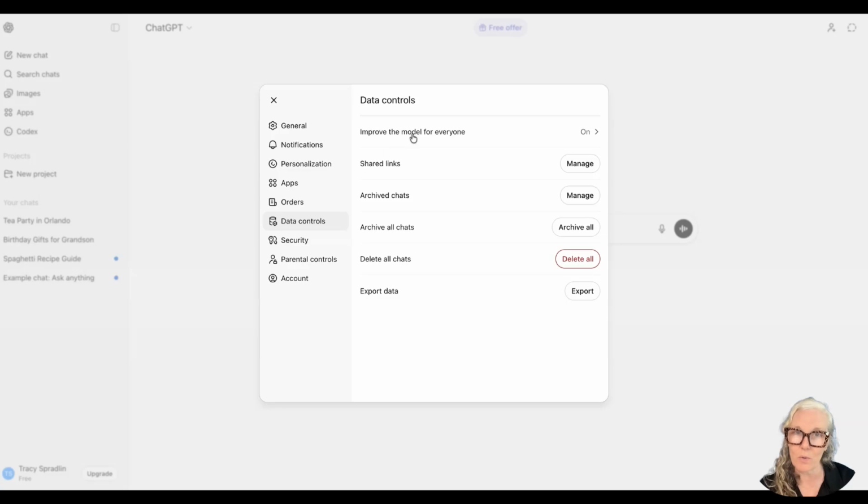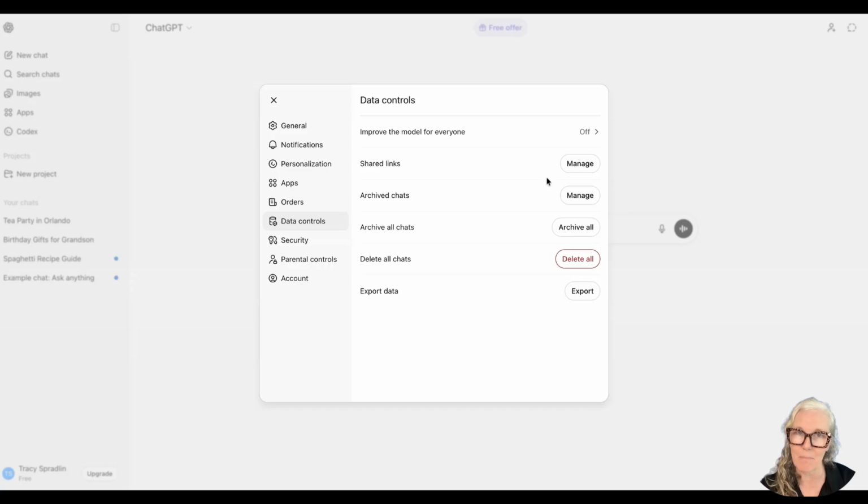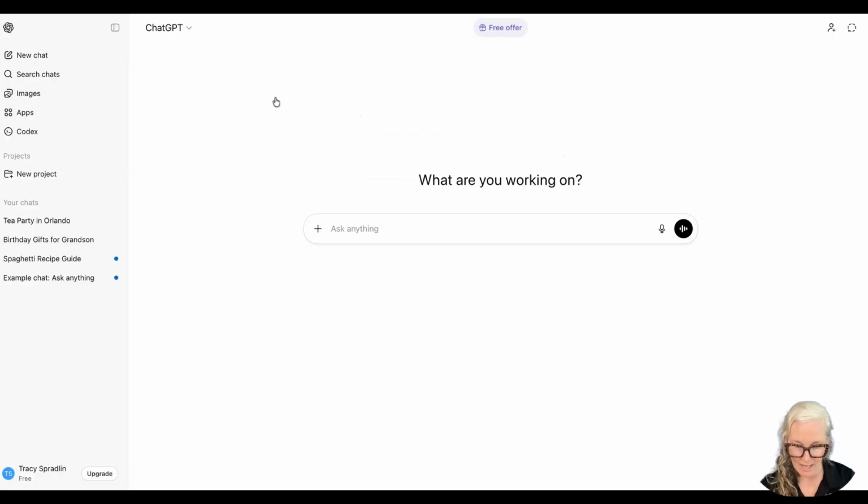So we're going to go up here to improve the models for everyone. Right now, mine is turned on. That means that ChatGPT is going to use what I type in that search bar to train its models for everyone. I do not want that. I want to be more private than that. So right here where it says improve the model for everyone, I'm going to toggle that off, and then it's going to go grayed out. And that means that no longer is anything I type in the chat bar going to be used to train ChatGPT's models. Okay, so we have taken care of that one.